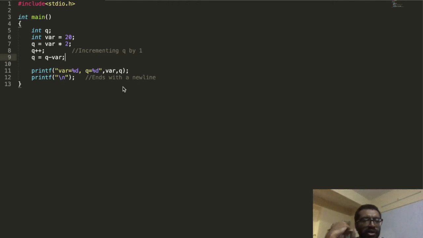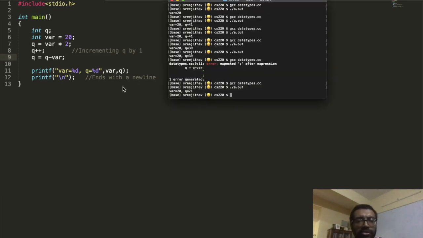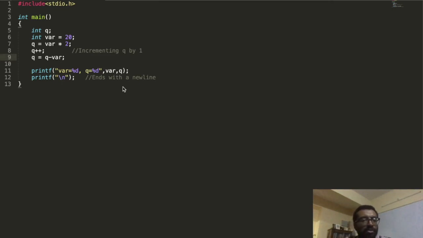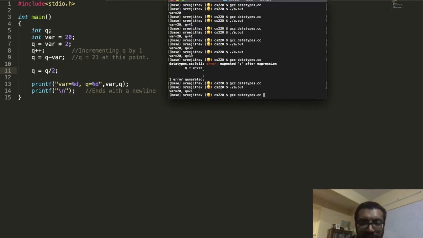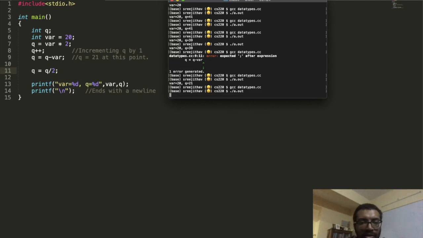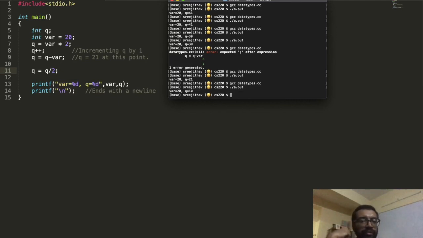Now we go to the next thing. As you could see, q is 21 here, so q is equal to 21 at this point. Now what if I have q is equal to q by 2? I'm dividing q by 2, and what should I get? Let me compile and run. I got q is equal to 10. So what should the answer be? The answer should have been 21 by 2, which is 10.5, but I got 10.